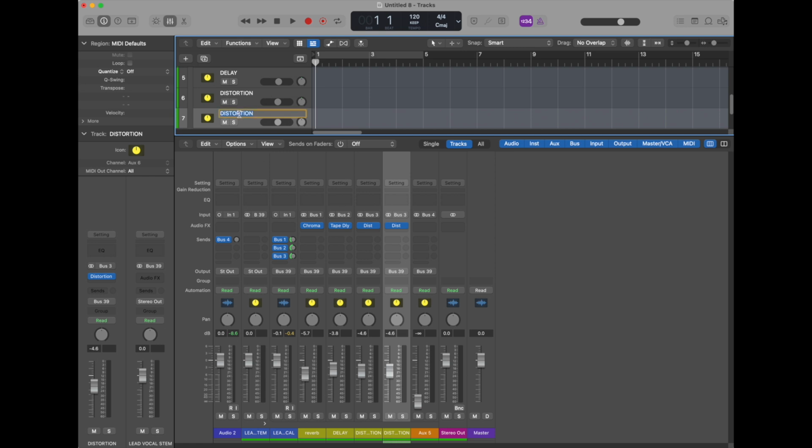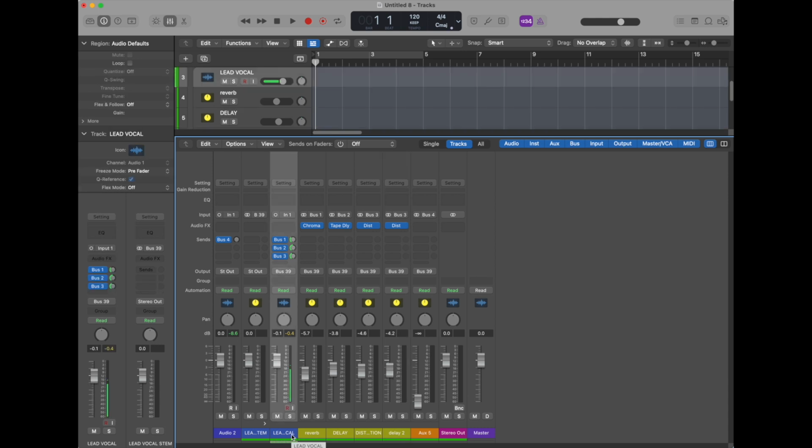So let's name this delay. Should be consistent with the capitalization, but whatever. And so now we have this. Now the thing is, it's being sent by bus 3, and so is this one. But that would normally be a really big problem, but it's actually not a problem because we're just dealing with one lead vocal. So we can send it here, and if it's too loud on this one, we'll just pull that down. If it's not loud enough on this one, we'll pull it up.